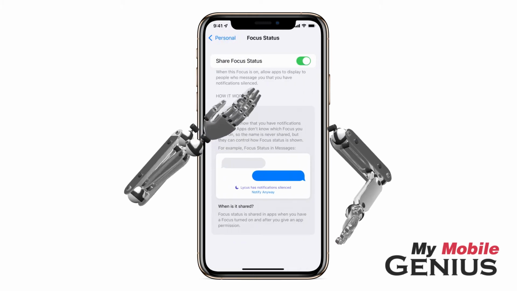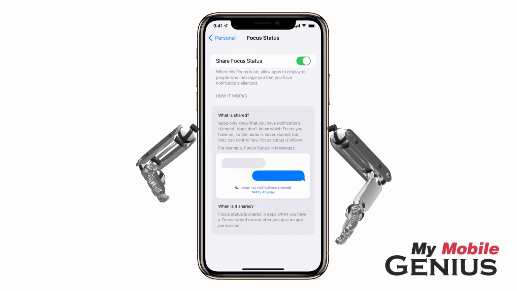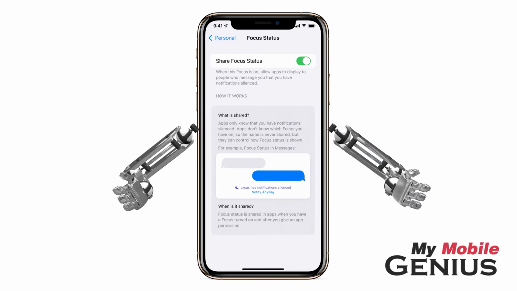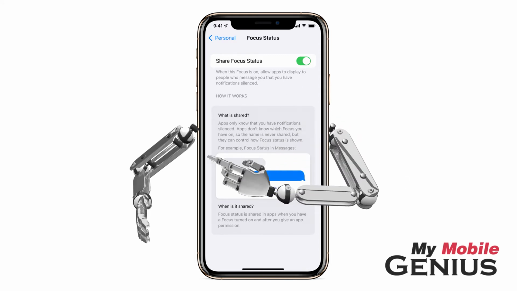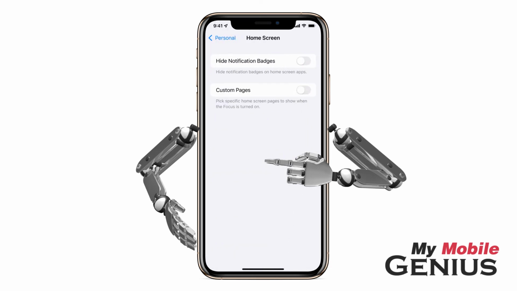Share Focus Status, when enabled, as mine is, allows apps to display to people who message you that you have notifications silenced. If you prefer this not occur, tap to disable. When finished, swipe back. Let's now tap on Home Screen.